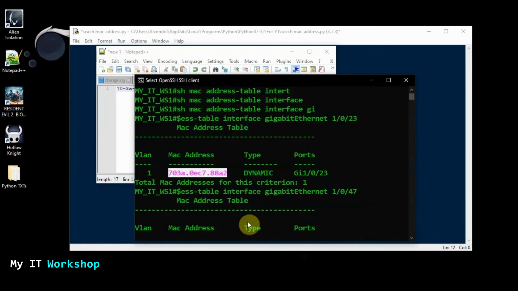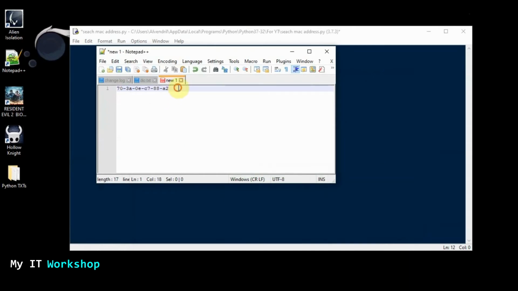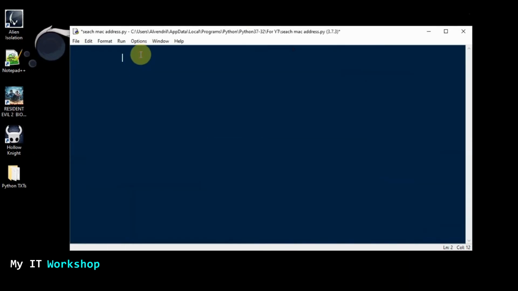As you can see here, in the Cisco device the MAC address is represented with dots every 4 digits. We have to be very careful with that, otherwise the script's not going to work. So we're going to start scripting. I'm going to call the NetMiko library: from netmiko import ConnectHandler.